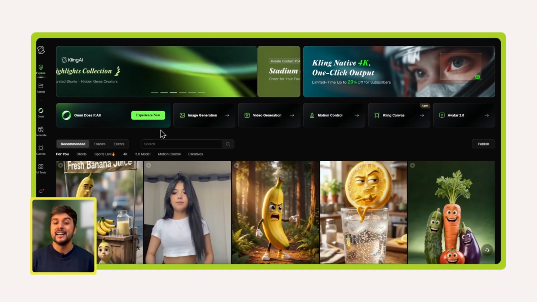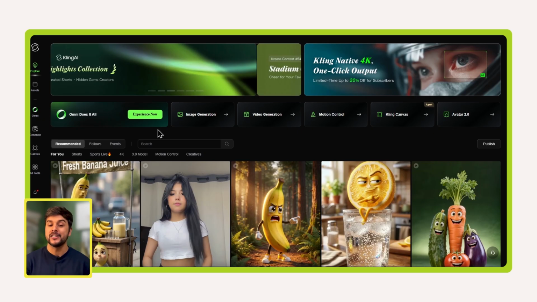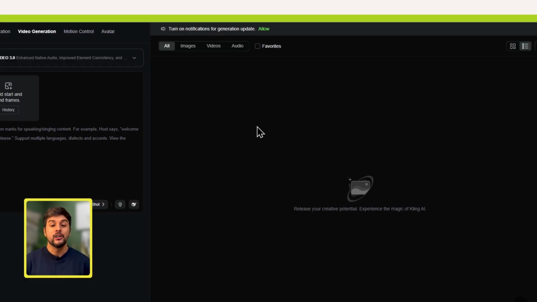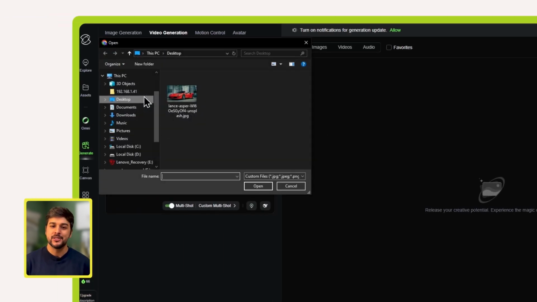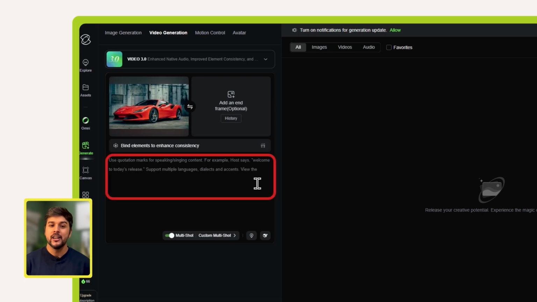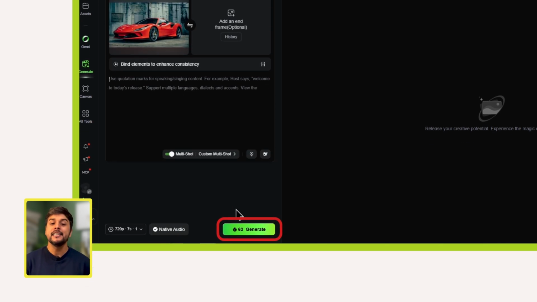You get more than 100 free credits every month to start with. Go to Kling AI and sign in. Once you are inside, click on Video Generation. Now click on Add Start and End Frames. You only need to add the start frame. Adding an end frame is not compulsory. In the prompt box, you can describe your image if you want. Then click on Generate. This will cost you around 60 credits per generation.